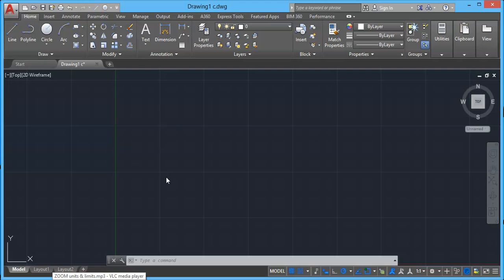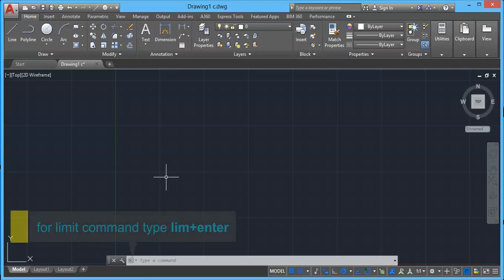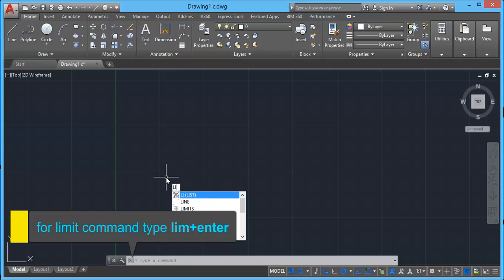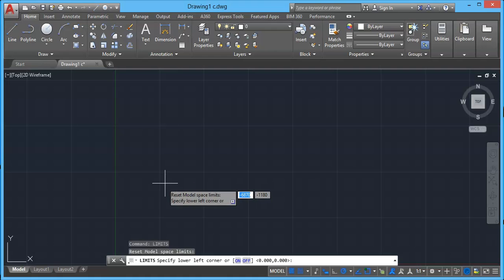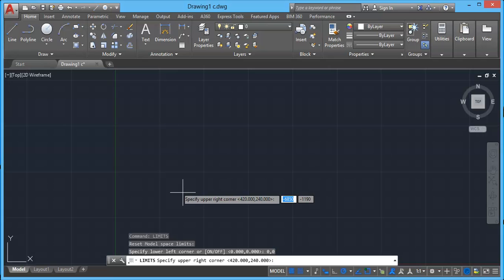Similarly, you can set limits. We have shortcut for limits, that is LIM, and press enter. Here if you observe the command prompt, it is asking to specify lower left corner, that is 0,0, and press enter. Now it is asking upper right corner.